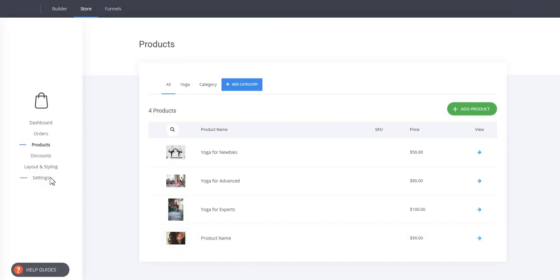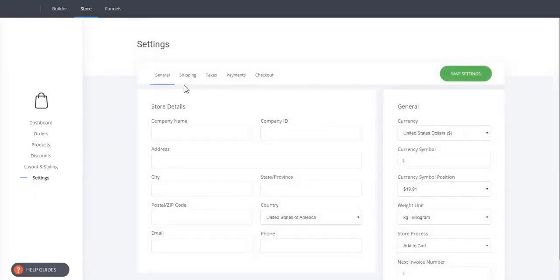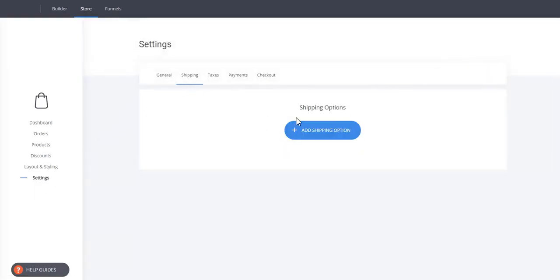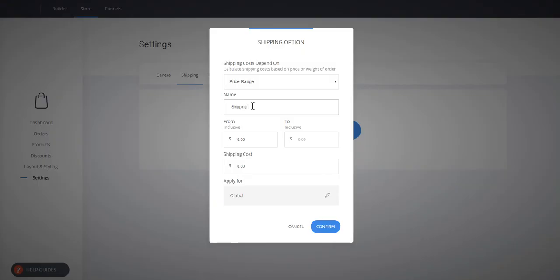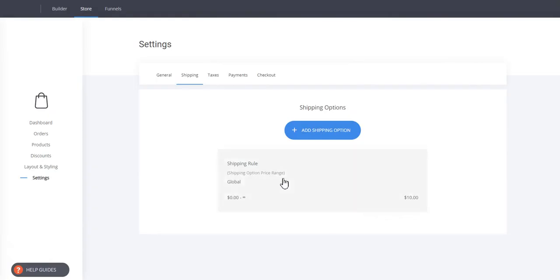When you have a physical product, obviously you have to set up a shipping rule. If you go to settings and then click on shipping, you can create a shipping rule for your product. You can add a shipping rule with just some name, from what price range or weight range, and what the cost for the shipping should be. Let's say $10 globally for the whole wide world. So just like that, we've created a shipping rule. Obviously you can create as many as you want.